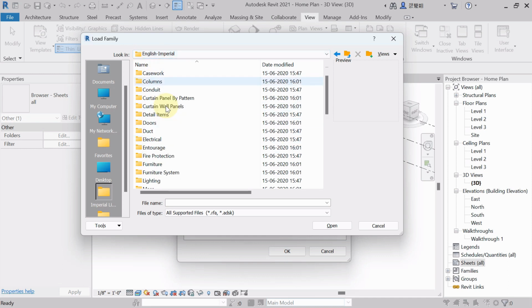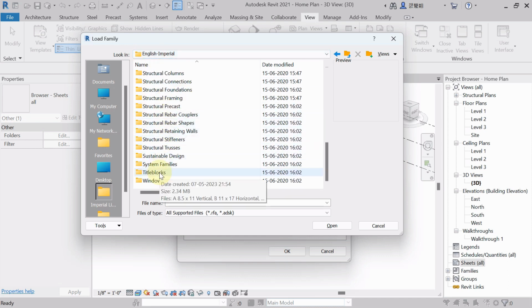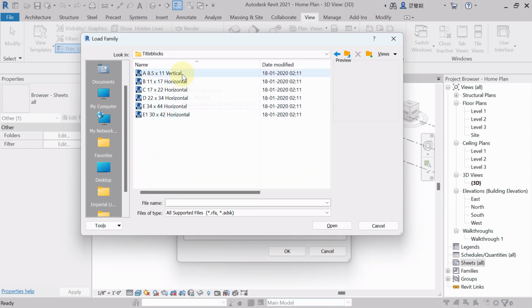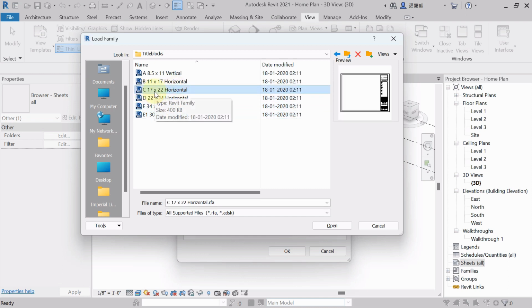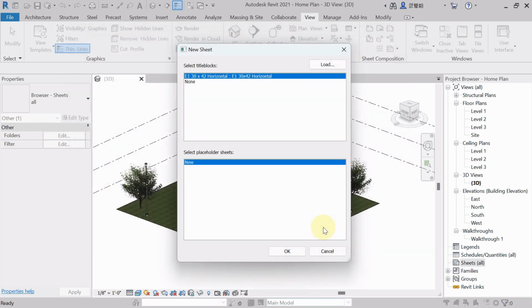Under English Imperial, from here you have to search for Title Blocks, because we have to load different sizes of title block. Double click on that. Now you can see different sizes of title block are available. When you click on one, you can see the preview of that title block. Whichever type of title block you want, you can load it from here. Suppose I want to load C 17 by 22 horizontal. Select it, open it. Now see, the title block is loaded, C 17 by 22 horizontal.